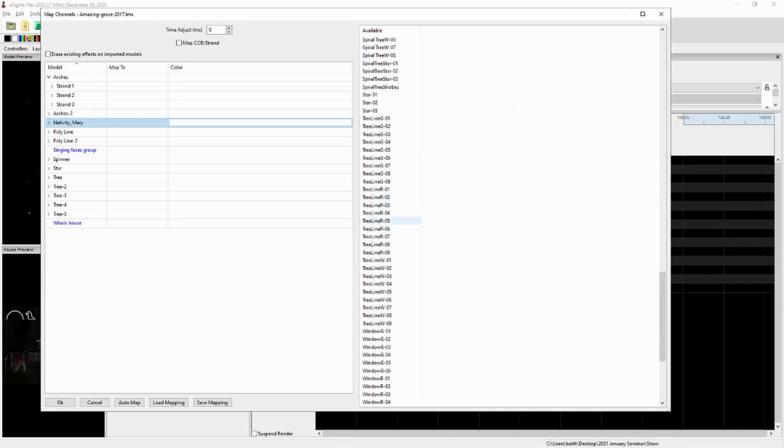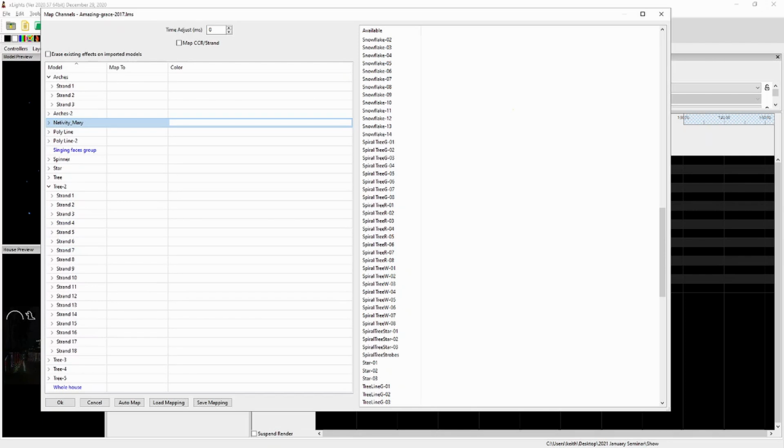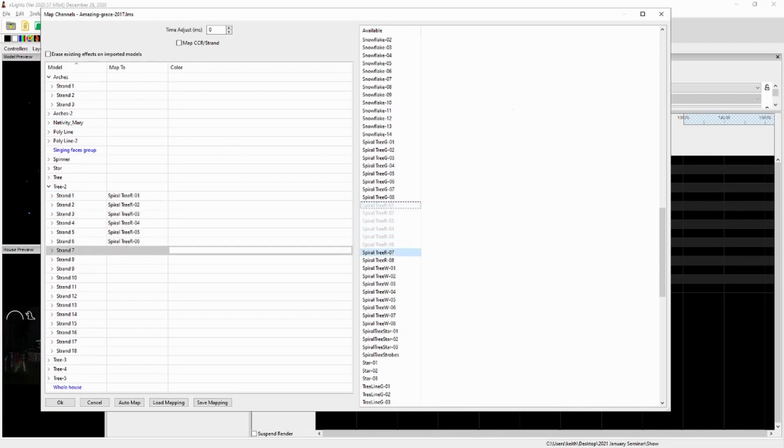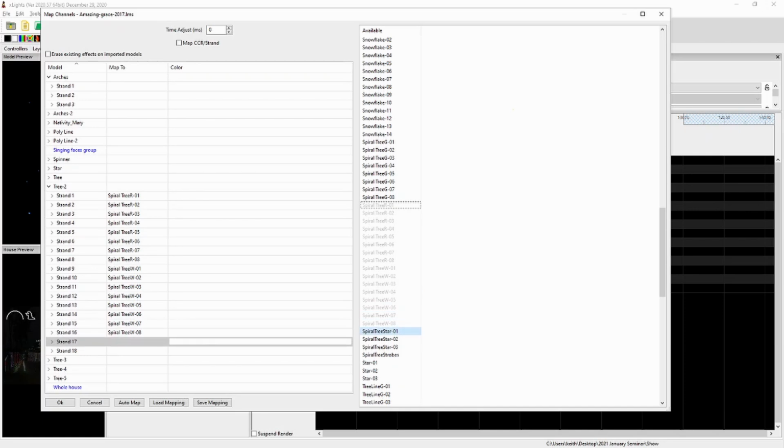Trees are a little different. Again, because I don't really know this person's layout, it's very hard for me to map them across easily. But I could do things like, again, I don't know what these things are, but if I click on the strand here, I can bring these things in at the strand level. Who knows how that's going to look. But this is how you would map Lightorama in.